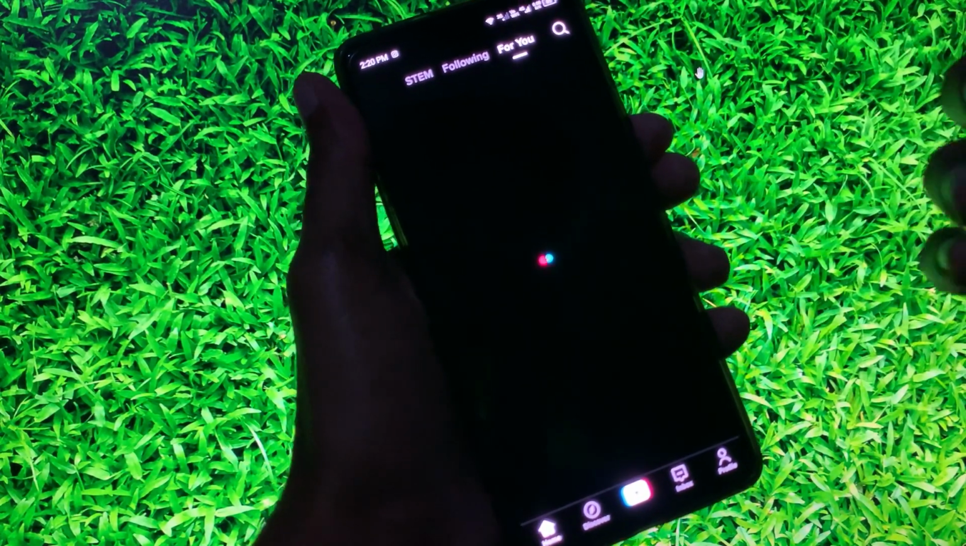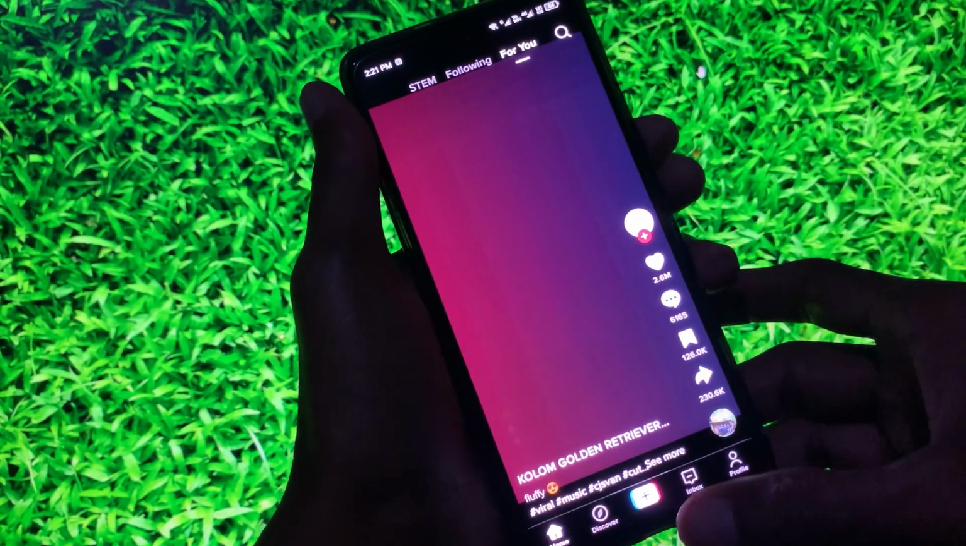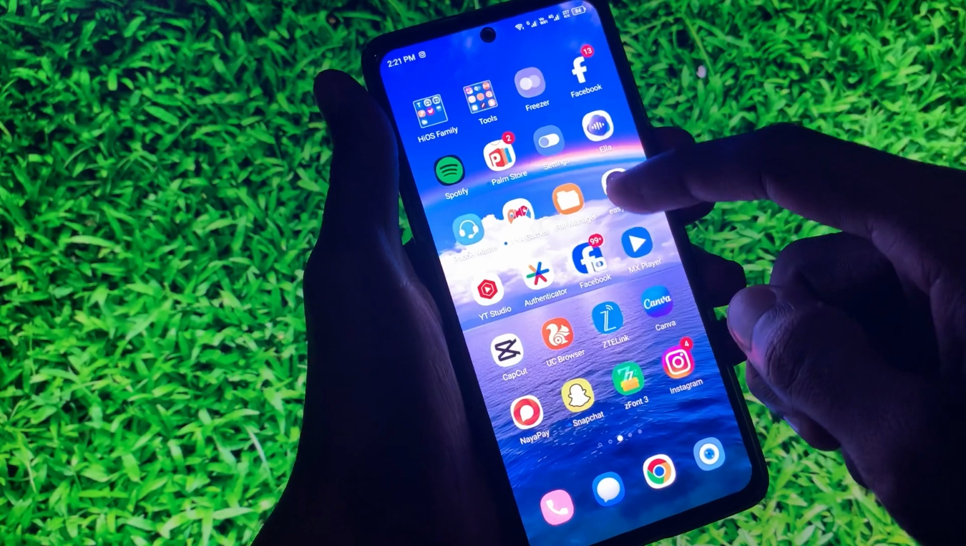So guys, when I am opening my TikTok app, now you can see here my problem has been fixed.